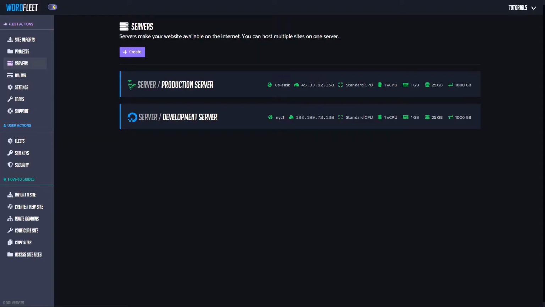So at the moment in our WordFleet account, you can see that we have two servers set up right here. I have a production server set up, which is where our live sites that the public can access would live. And I have a development server, which is where I'll hold my testing sites. And what we want is to route our domain names to the correct server.